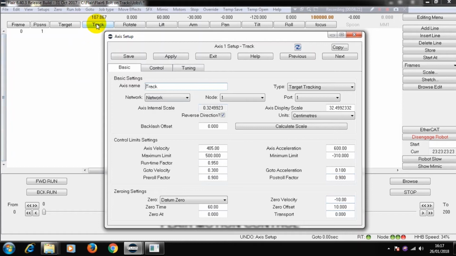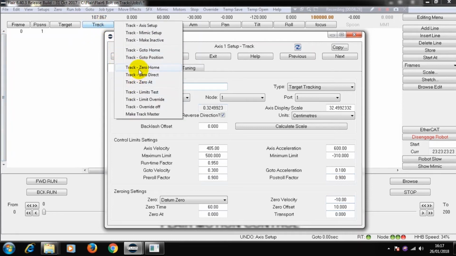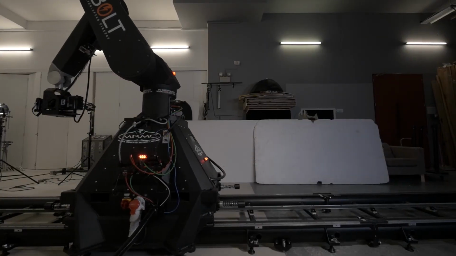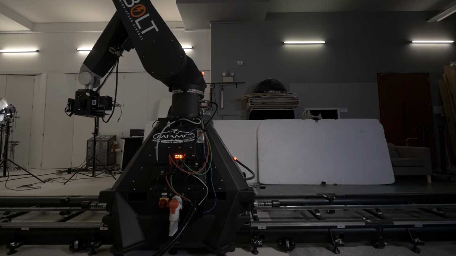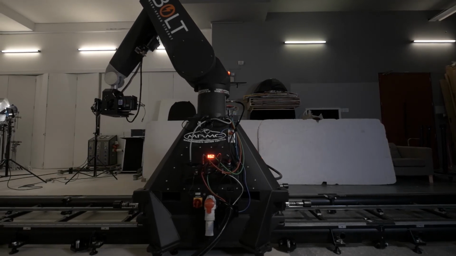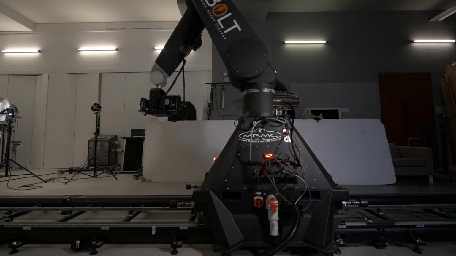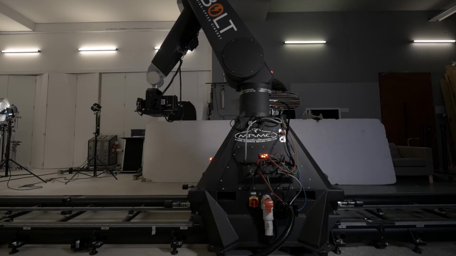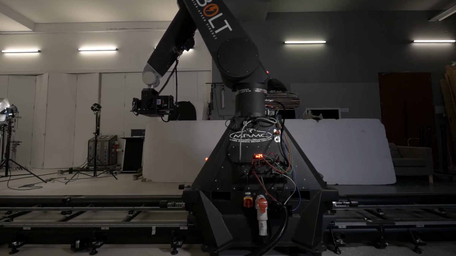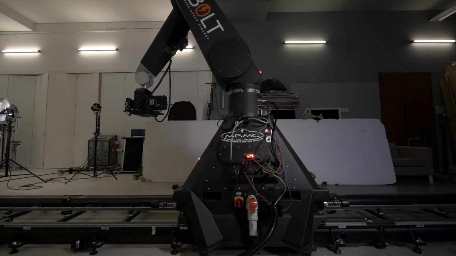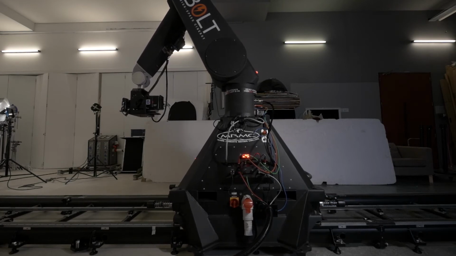Let's watch it do this. Track. Zero home. It's looking for the magnet. There's the magnet. Counting zero marker pulses. Found two of them. Going to a home zero position. Calling that zero. The track is now at zero.